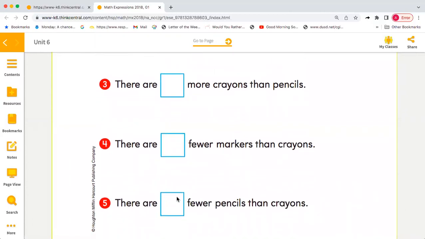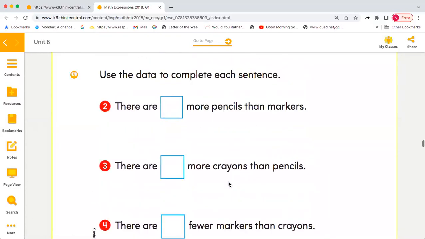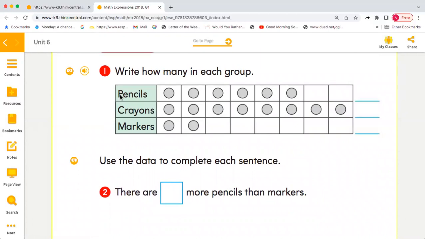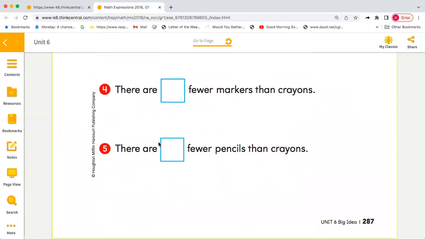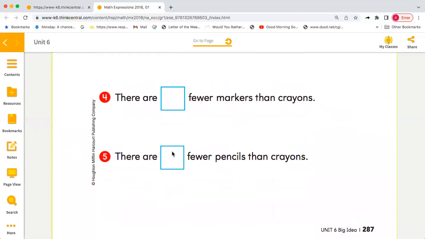All right, number 5, there are blank fewer pencils than crayons. So how many fewer pencils are there than crayons? Put that answer here. All right, take a minute to finish up anything you might need, and then turn the page over.